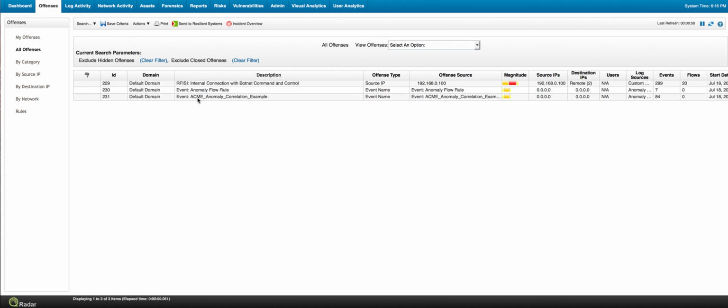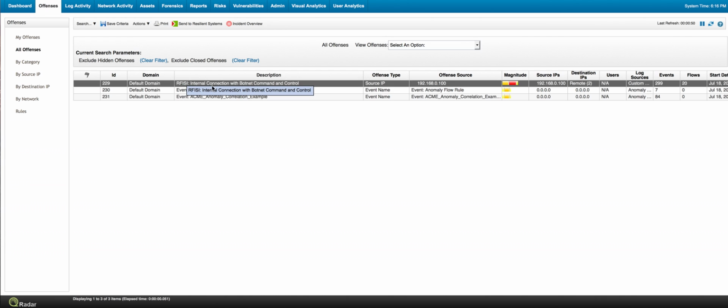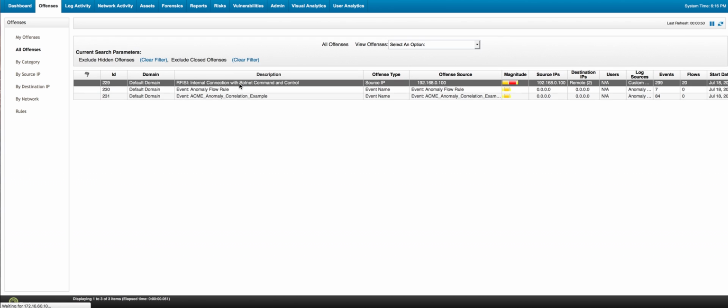Let's see if we got an offense here, which we surely did. This is related to other stuff going on in the demo, but this is the one that we wanted to fire: internal connection with botnet command and control. Let's open that offense up.